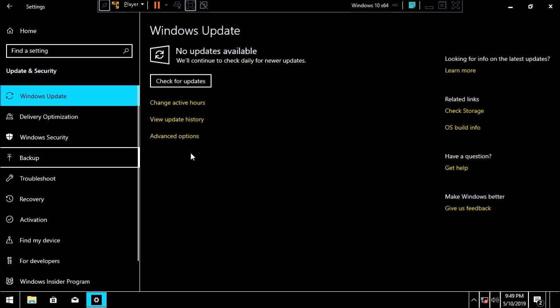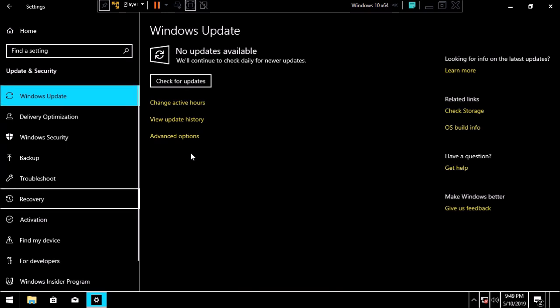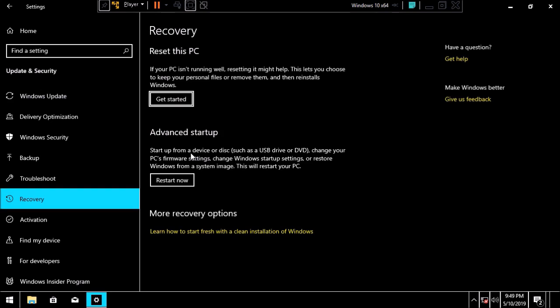Recovery is selected. Press enter and you will find the Reset this PC section, with a Get started button for resetting your PC. There are also other options, like Advanced startup, but you have to press this one, Get started with resetting the PC. Simply press the spacebar or enter.